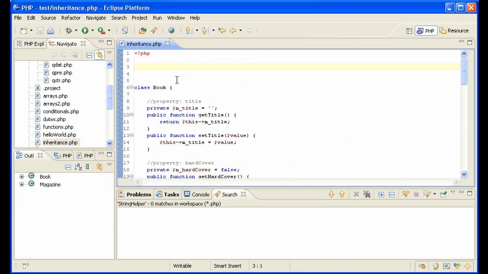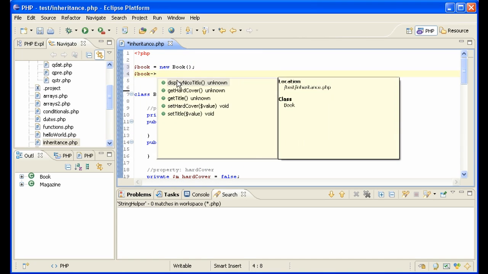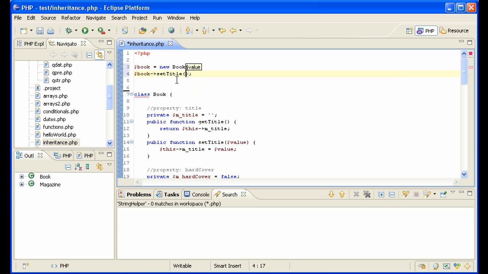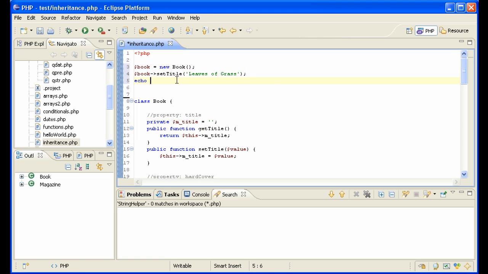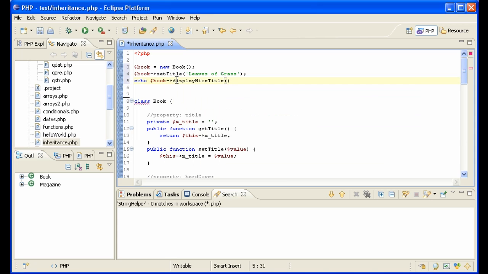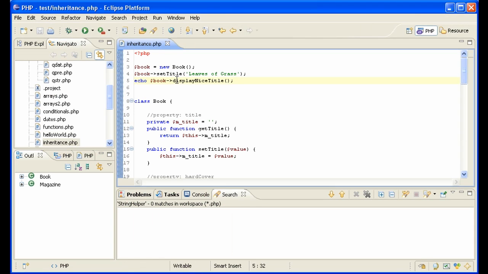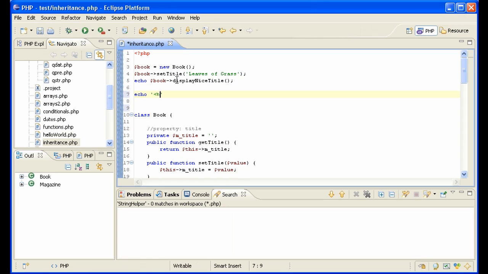So here's the code. Book equals new book. So now we have a book object. Book, set the title. The title is, let's say, leaves of grass. And we will show the book title, display nice title. Let's see what that looks like. And there we have it, a blue title with a line after it.